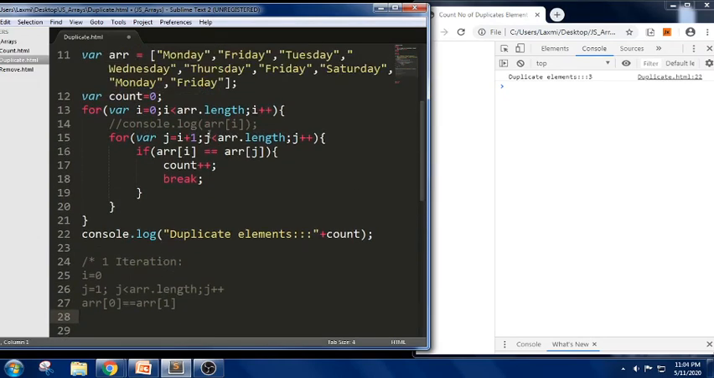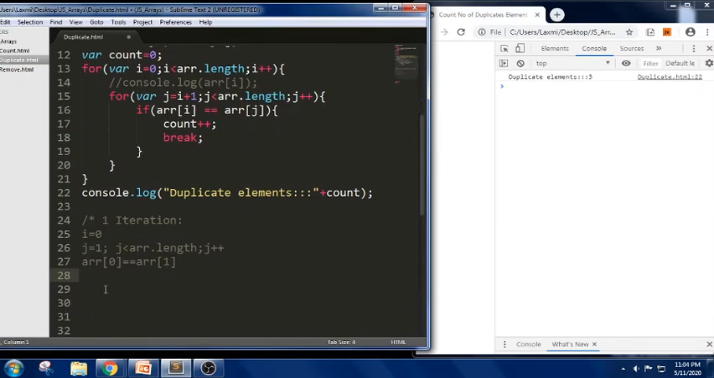In the sense, first it will check whether Monday equals Friday. If it is false, it won't count it, it will just move on. Next, it will increment j plus plus. Now the j value will be 1 after 2, so it will increment the values.